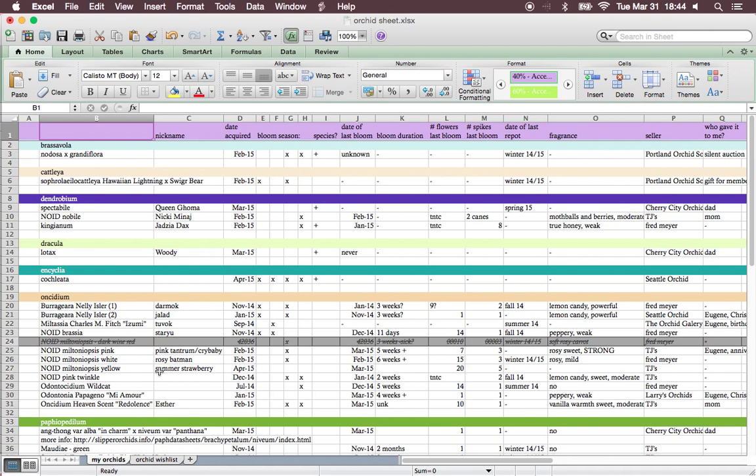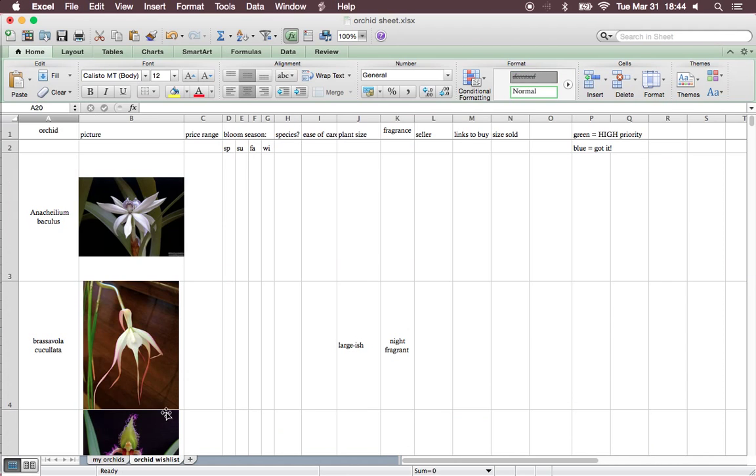You can do whatever you want with this information, reform it in a way that makes sense for you, but I just wanted to show you how to do some little basic things in Excel and show you how they relate to categorizing your orchid wishes and the orchids you have.